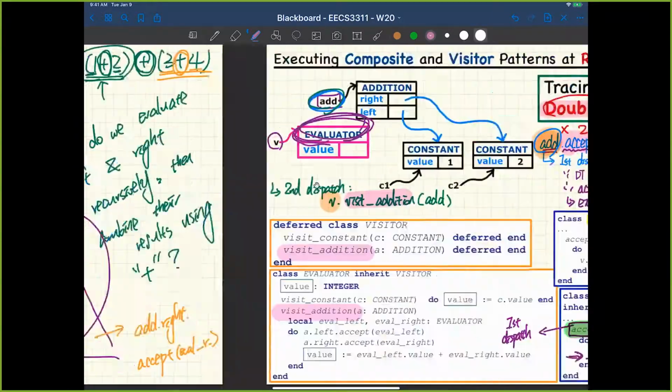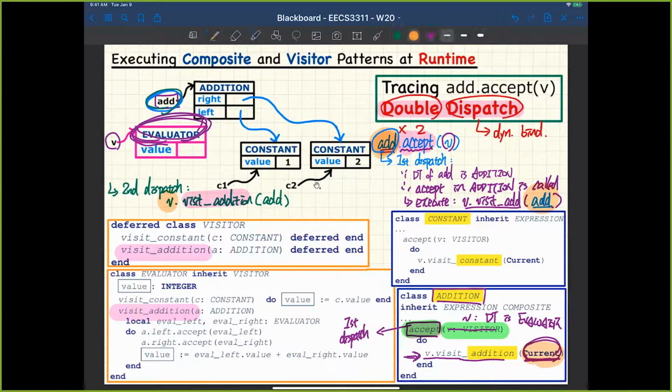Okay. So now, according to dynamic binding, I can write it down for you, just for preciseness. What we want to say is that because the dynamic type of V, you can see V is dynamically pointing to evaluator, the visit addition in evaluator is called. Okay, so this is the second dispatch, right? Hopefully you can see that. So that means we are calling this particular visit addition over here, right?